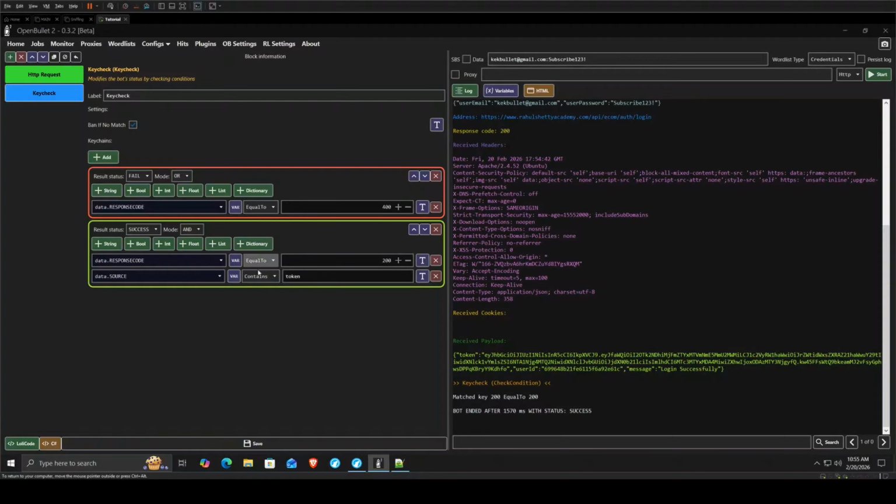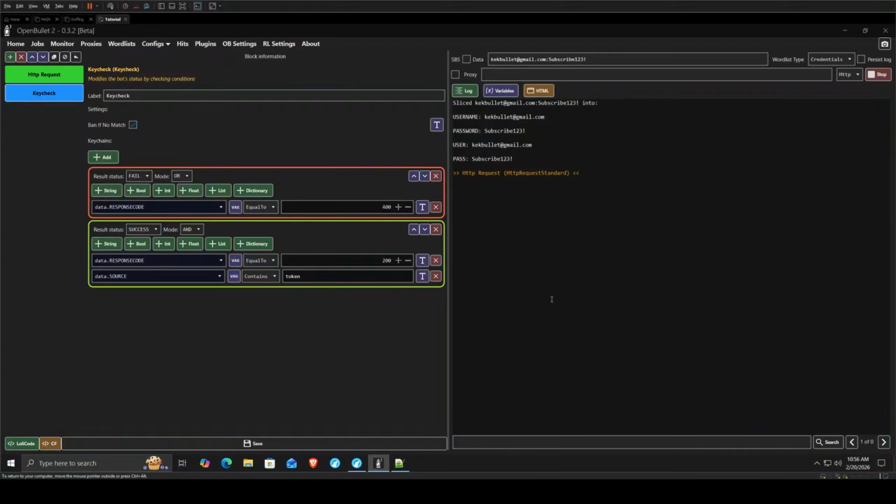So if the response code is equal to 200 and the source contains token, it will mark it as success. If anything's different about here, it will not be registered and will just go to ban. So for example, I'm gonna misspell token and I'll return ban. You see here, even though it was successful, it was banned. So it's very important to keep an eye on the key checks. So right now, I know that successful login will be 200 and it will say token in the response code. So the success right here.